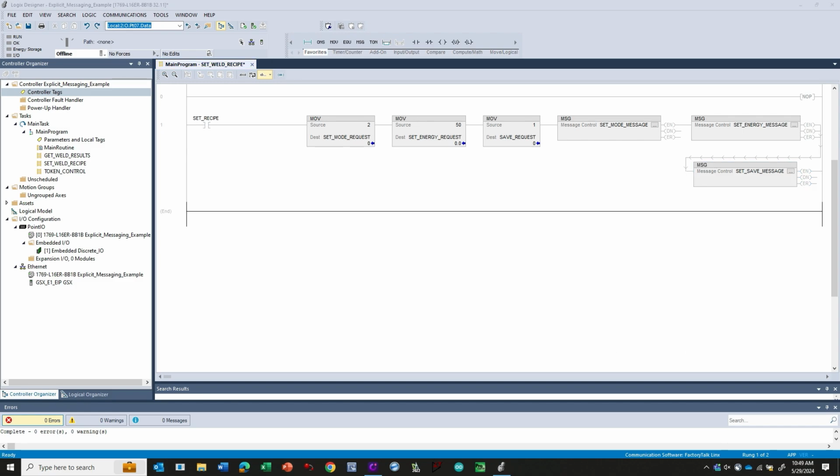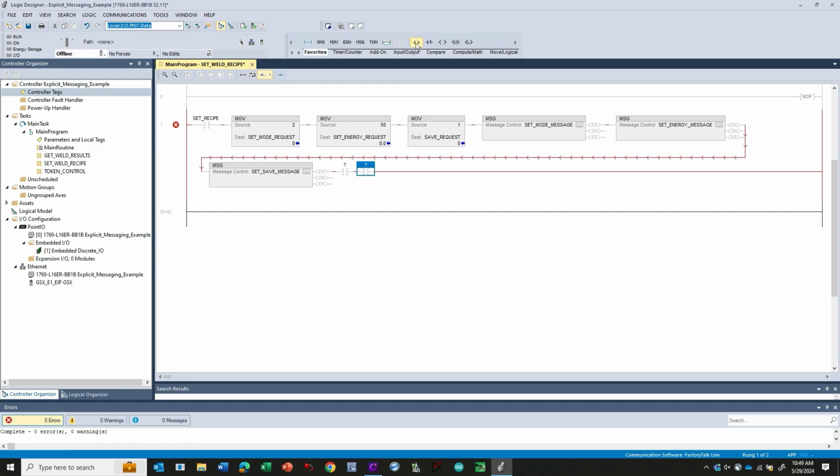The GSX, after saving a recipe change, requires a short processing time before the recipe can be used. In this example, a 250 millisecond timer is added to set a recipe done bit. When the done bit goes true, this signals the recipe is saved and ready to use. To start, add 3 contacts for each set message's done bit.